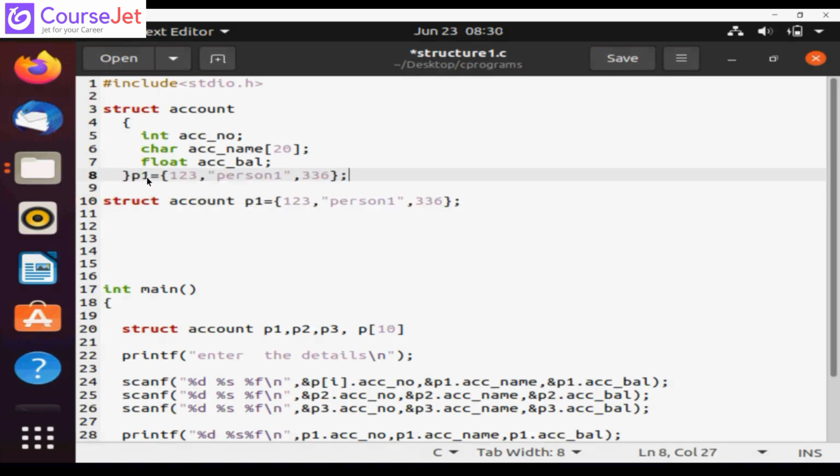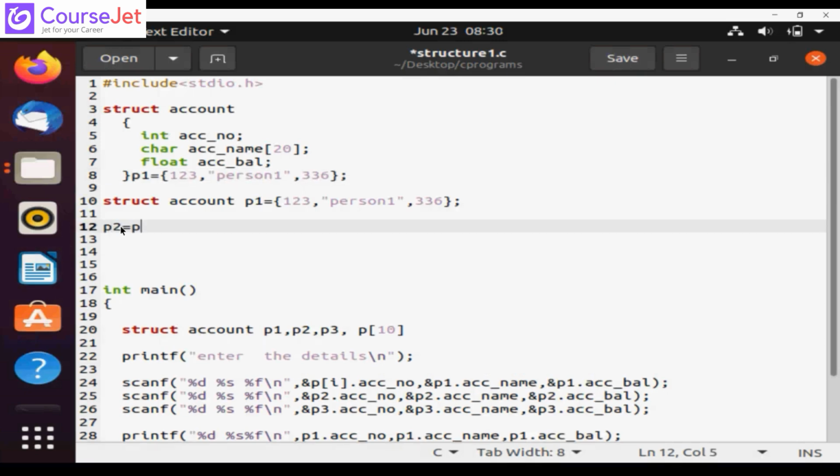Okay, you can directly write here itself. This is also one type of declaration, where you declare your structure and directly give the details here. And one more thing you can do is assign one person's details to another person. That means I can write P2 equal to P1, so all the structure element details will be assigned from P1 to P2.